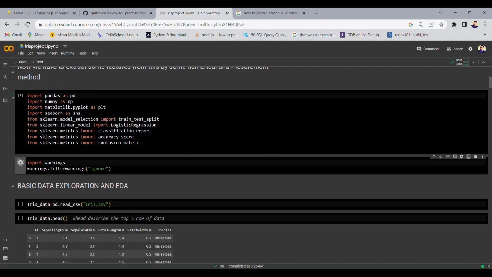Then I also import warnings here. If there's any type of warning, it will ignore it.